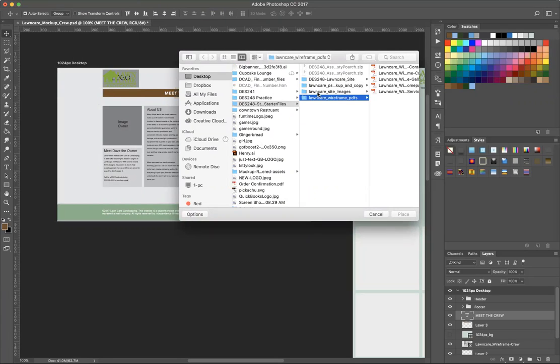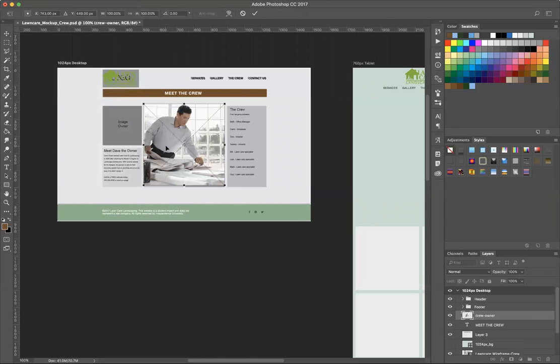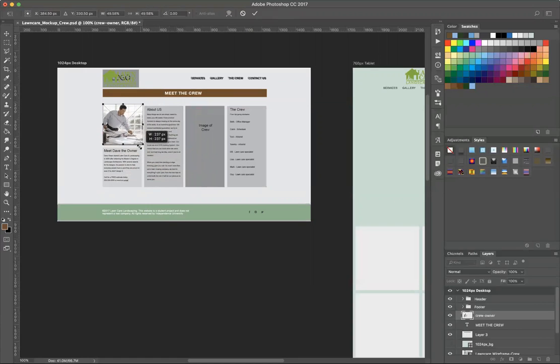Go to my start files, and there is the lawn care site images. These are the images that are for your mock-up. So I'm going to find the image of the owner. Service. Crew, team crew owner. There it is. I'm going to hit place. And obviously, he's a little bigger than he should be, right? Scoot that over and scale it down till I match that gray square. My Enter key. There he is.